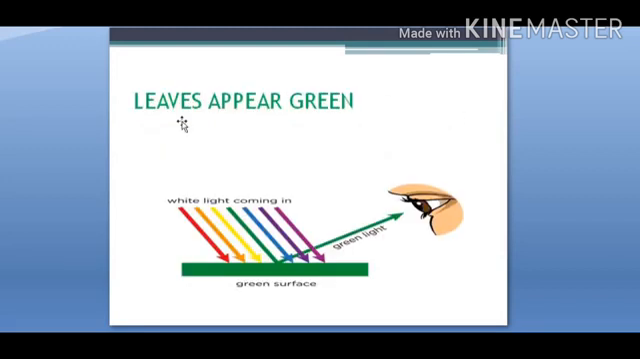Leaves appear green. Why do the leaves appear green? When white light falls on a green leaf, what does the leaf do? It absorbs all the other colors and reflects only the green light. That's why green leaves appear green. This portion of the skin is blue. What is it doing? When the white light is falling on the skin, it is absorbing all the other colors and reflecting only blue. That's why we are able to see this part as blue.